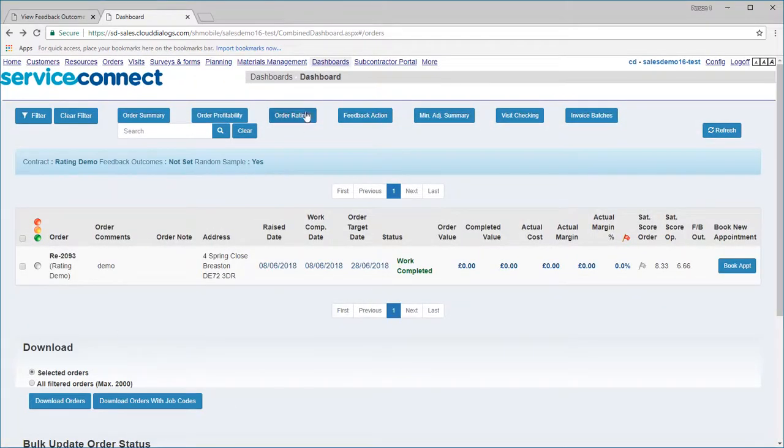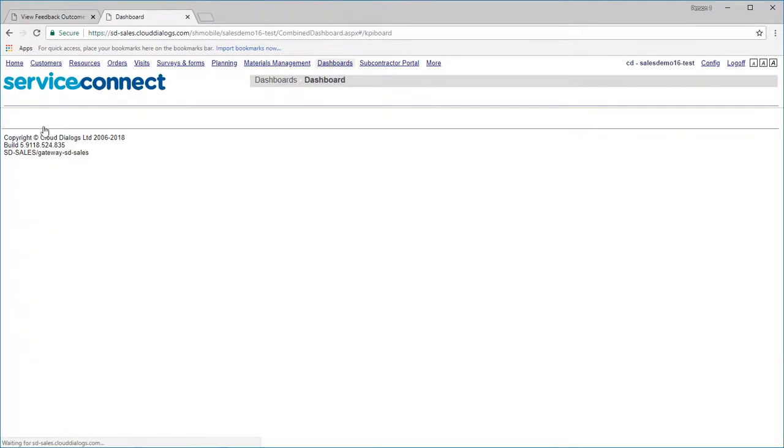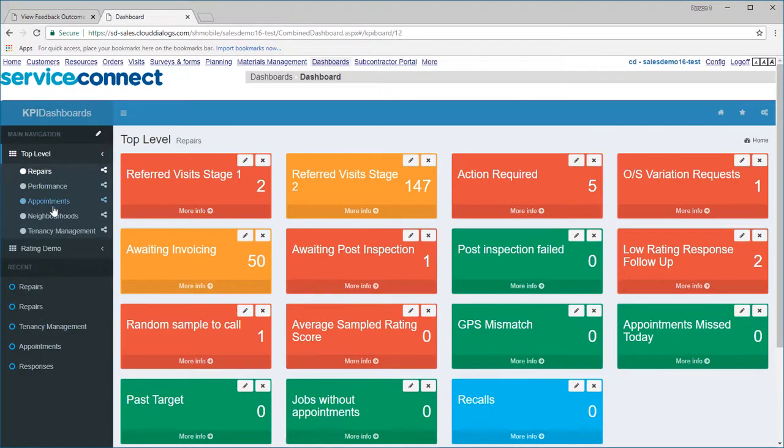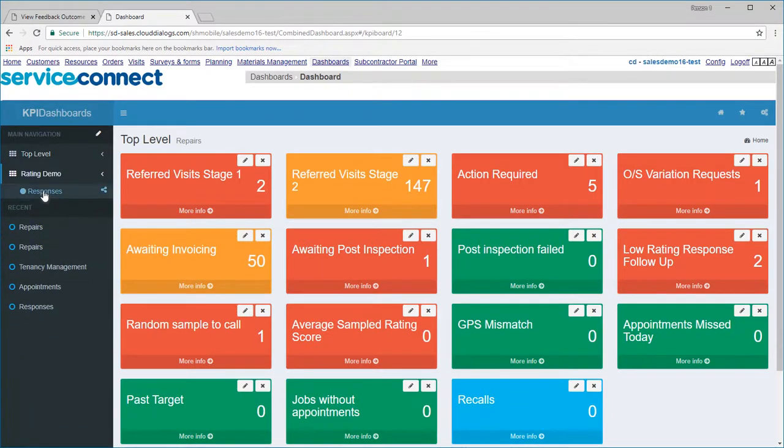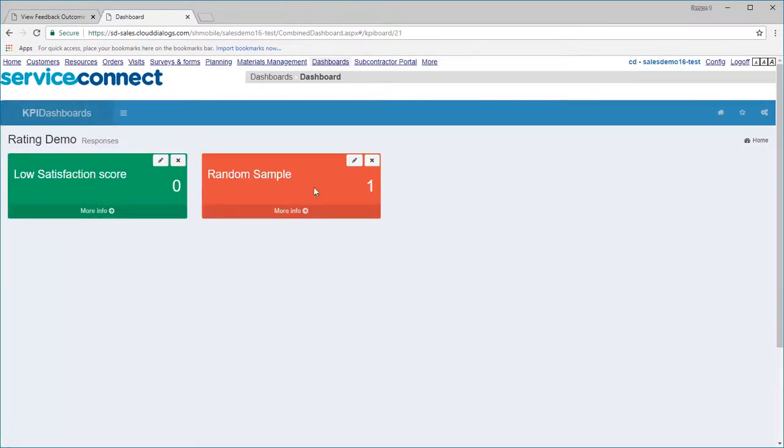Alright, so once you've chosen and saved that, go up to Dashboards, KPIs, and then back into the dashboard you created earlier. And as you can see, the low satisfaction score box is now green, as all the jobs are completed within it, and there's only 1 job left in the random sample widget, which is why it's still red.